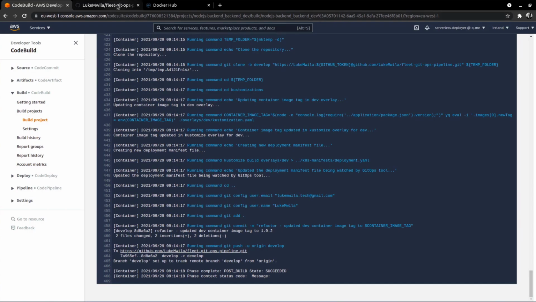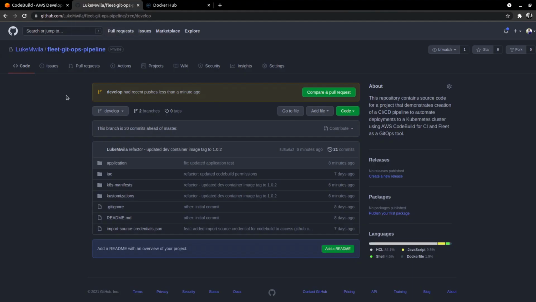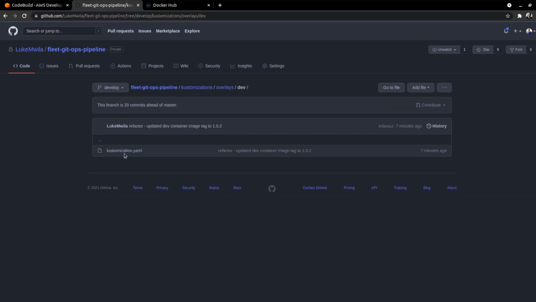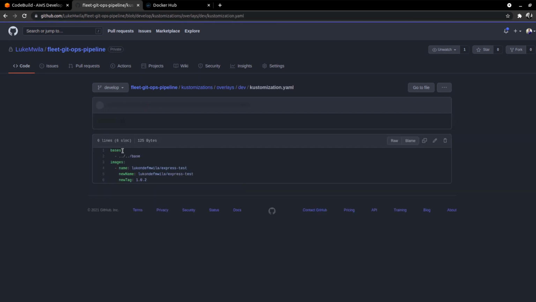And I want to show you in GitHub over here where the repository actually is. And you'll notice over here, I just want you to see the commit message, which is the one that was run inside of the CI stage: updated dev container image tag to 1.0.2. And we are particularly interested in, if you want to look at the customizations under overlays dev, I'm going to open up the customizations.yaml file, and you'll see that this was successfully updated by YQ.